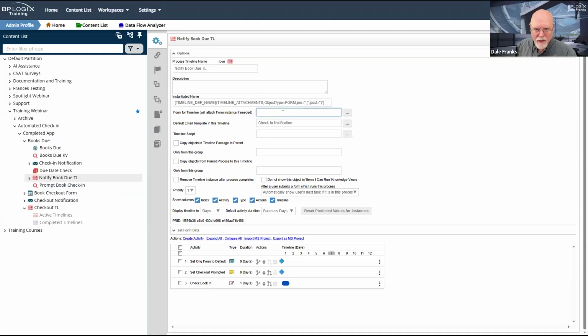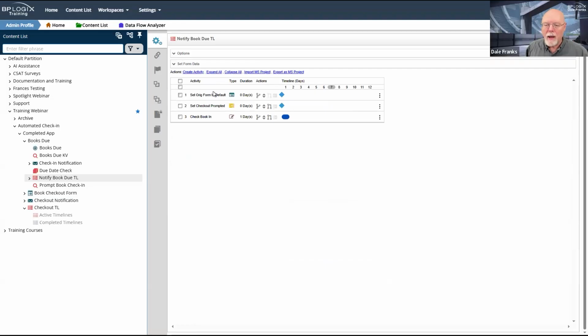We're not going to do that in this case, because what we do not want is for a new instance of the book checkout form to be created for this process timeline instance. So we're going to leave this property blank. Now, we certainly need our check-in notification. That's very important because that is our default notification. That's why we created it first, so that it exists before we create our timeline. But we are going to leave this blank, and the reason that we're leaving the form for timeline property blank is because of the activities that we are going to invoke.